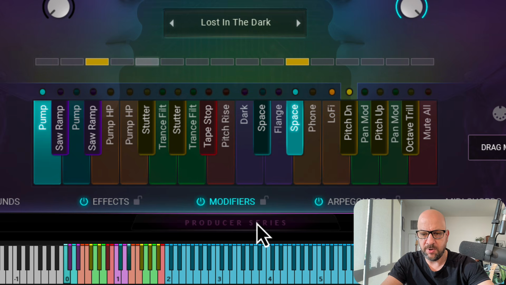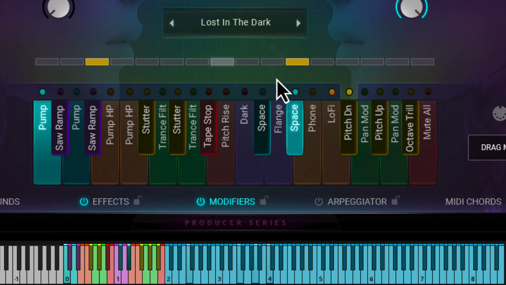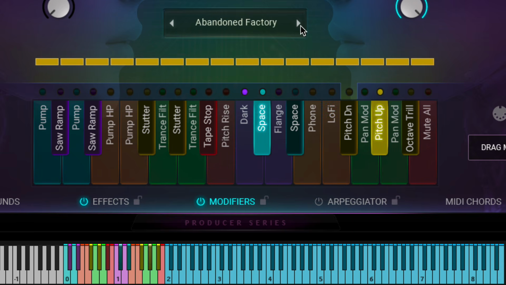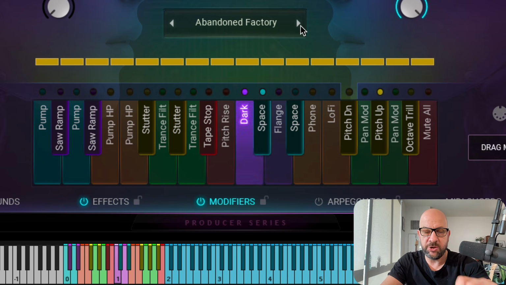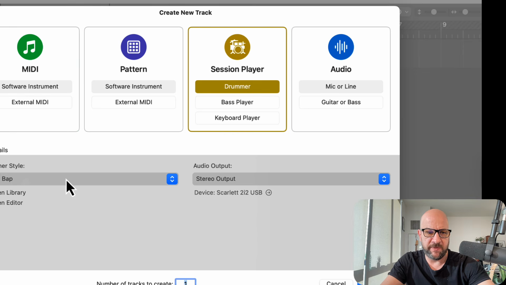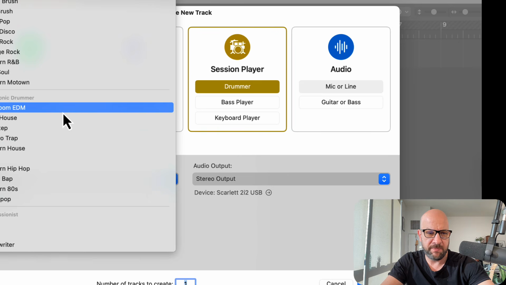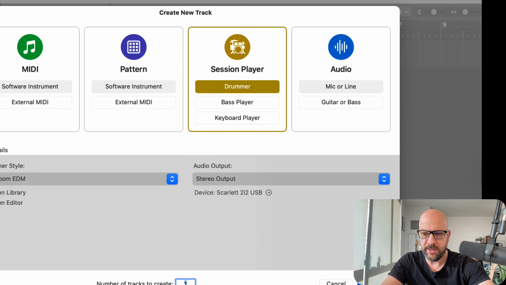All right, that's not going to work for this. Let's turn the arpeggiator off for a second. So that could be pretty cool. Let's put a drum beat down. We'll just use the Logic drummer for now. Maybe put on a big house EDM beat or some sort.